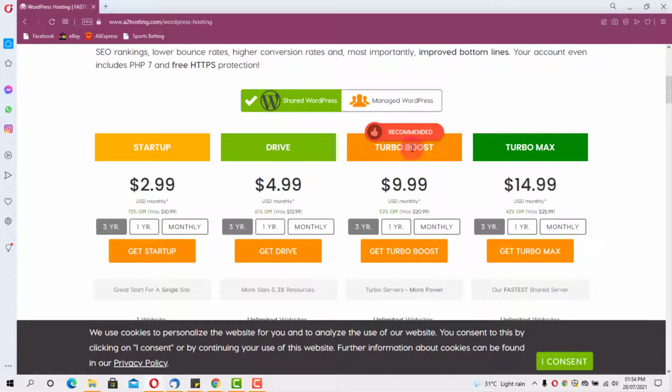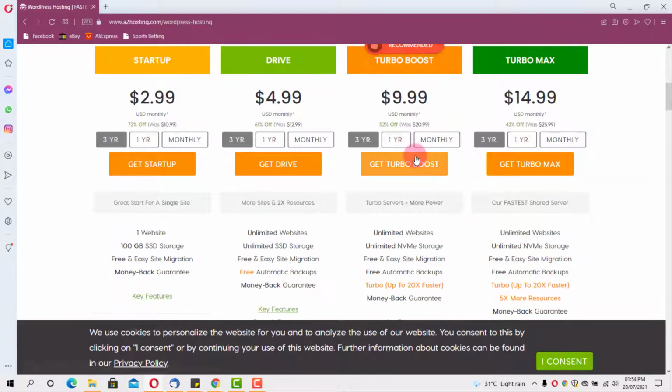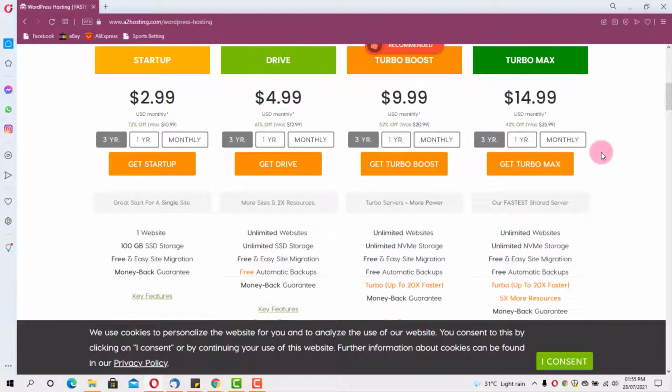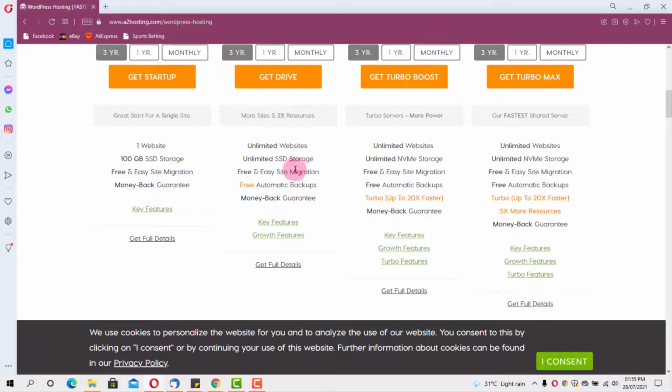When you come to WordPress hosting, they have 4 basic packages, which is the Startup plan. You can use this plan if you don't want to have more than one website. But if you want more than one website, you need to start thinking of starting from the Drive package up to the Turbo Max package. The Drive package is amazing. You have unlimited websites and a lot of free stuff there.